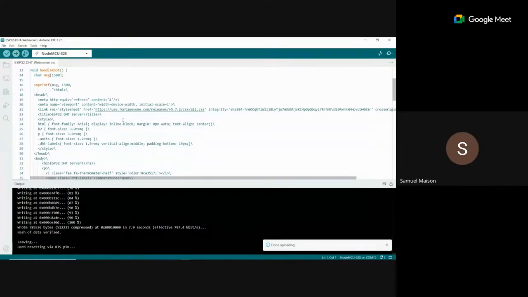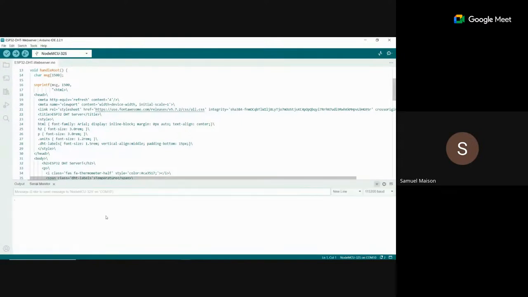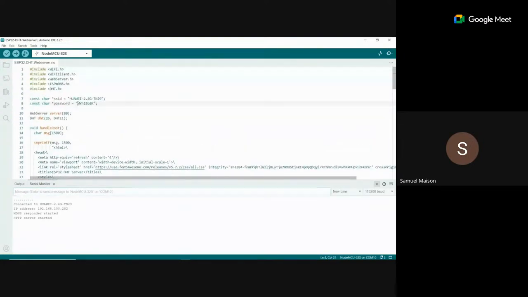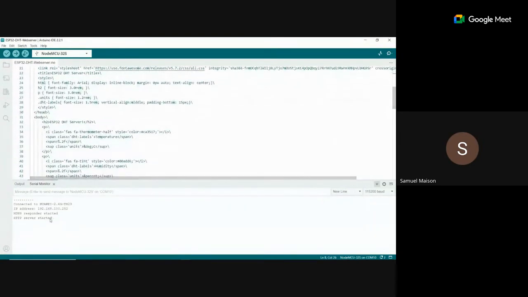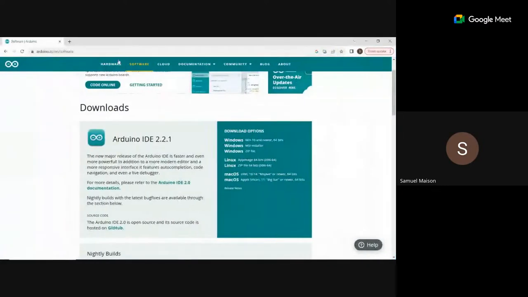Okay. So let me open my serial monitor and it's going to tell me whether it's connected. Yeah, so it's connected to the Huawei 2.4G. So I wrote the SSID and the password here. It's connected. So now, because it's connected, it has generated an IP address for me. And I just have to take that IP address like I demonstrated. Copy it. Then come over to my web browser.